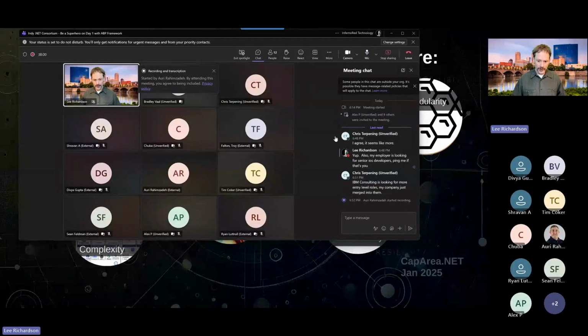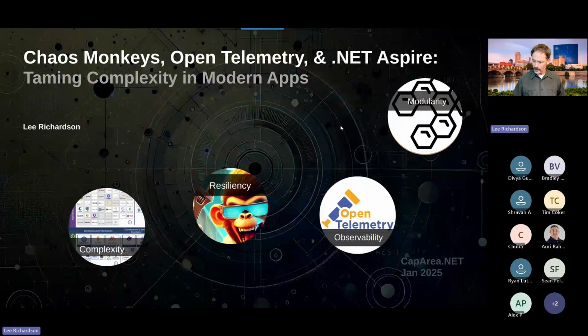And I'm going to try and share my screen. Let's see if that's working. Seems to be working. Here we go. How's that? All right. You can see my screen? Yeah, we can see it. Fantastic.